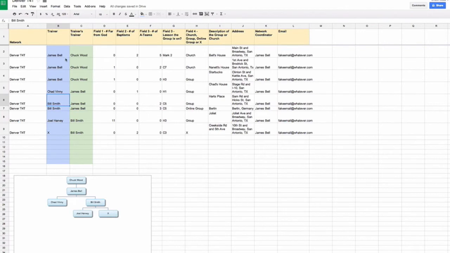All right, so we have the trainer's trainer. One of the things you need to be very careful about: if you have nodes that just show up all by themselves, it's usually because you don't have the trainer's trainer right. So be very careful when you fill that out. We already talked about the 4 fields and what each of those mean. Just an explanation on the 3rd field.